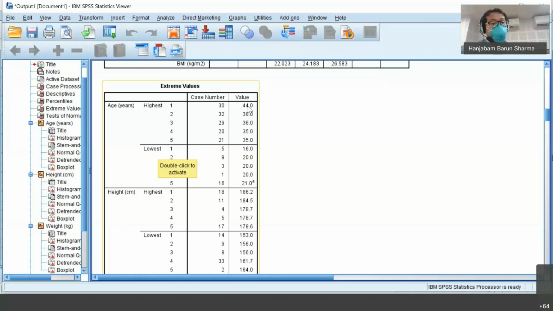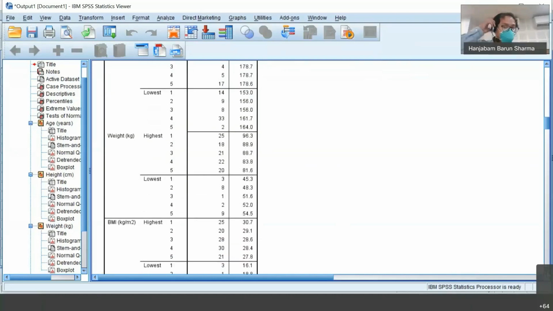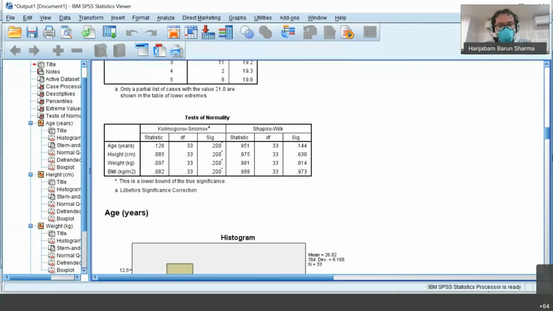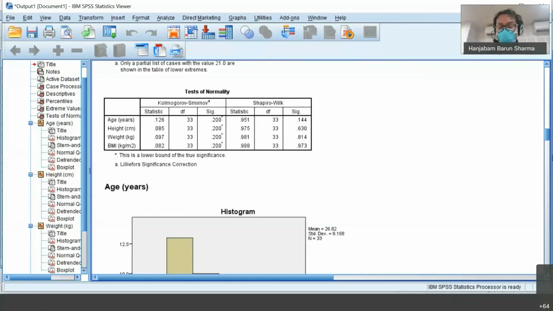So whether it comes as an outlier or not, you have to decide depending upon the outlier labeling rule. SPSS doesn't do that. You have to manually calculate. Or if you want to do something, then I will tell you a trick by using that also. You can easily do it.